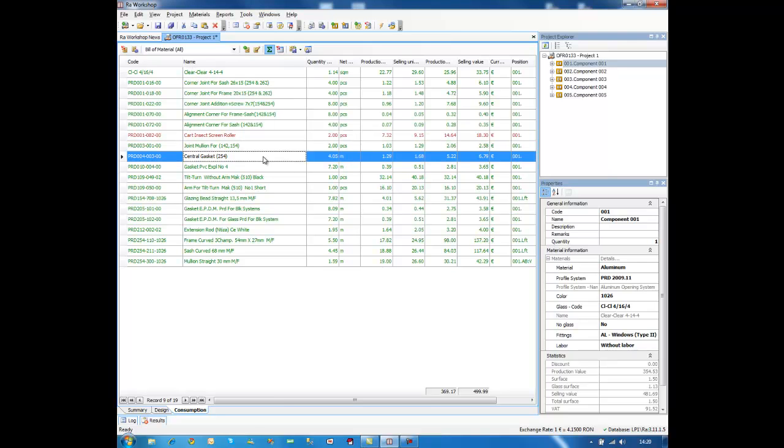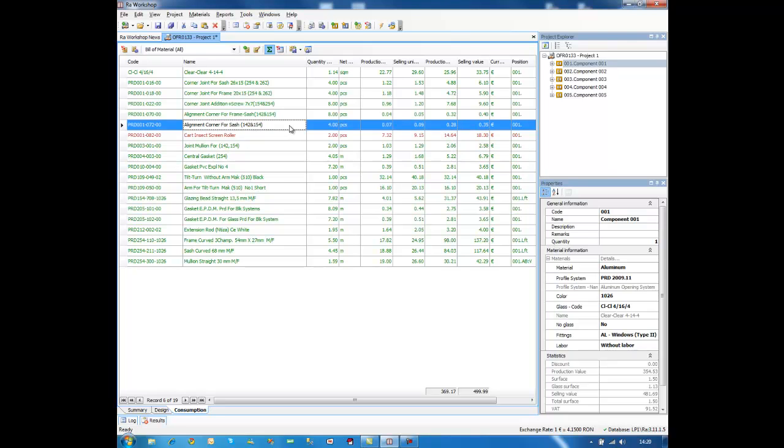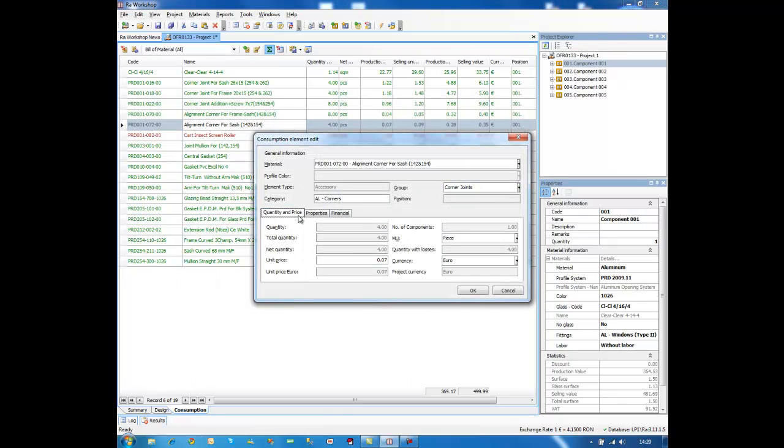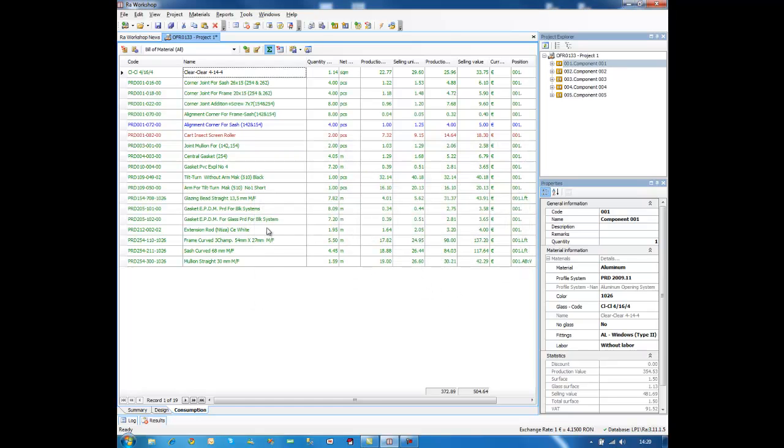I can make changes to an element, and also let's take this one for example and say, okay, this price is not okay for me and I want to put it €1. And of course I can go and delete some profiles or fittings if it's necessary.